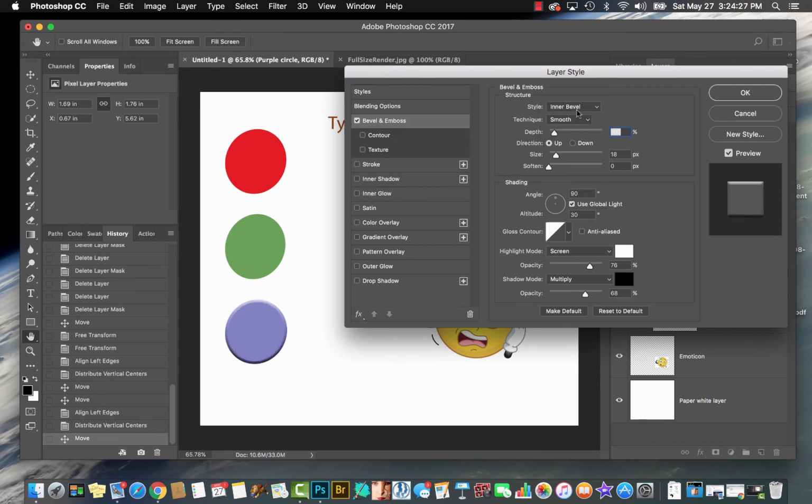Smooth is your default, inner bevel smooth is your default. The size is by how much it goes from the edge. The depth is how high it appears to go. And the softness is how smooth the transition will be. That's going to be more noticeable if you do chisel hard than smooth. So if I change the softness, see how that changes? Much more noticeably with chiseling rather than with the inner bevel.